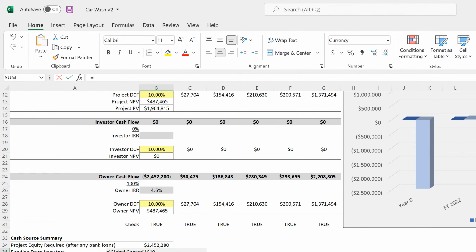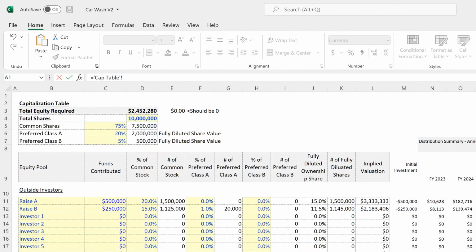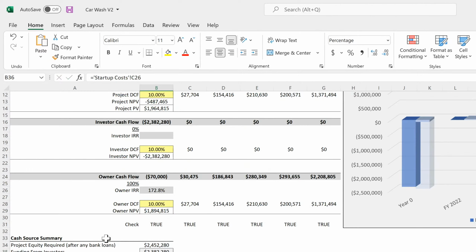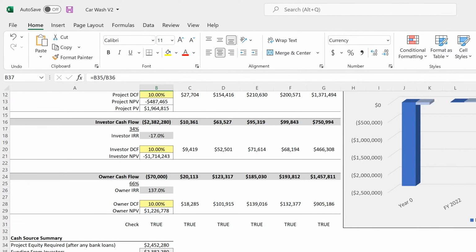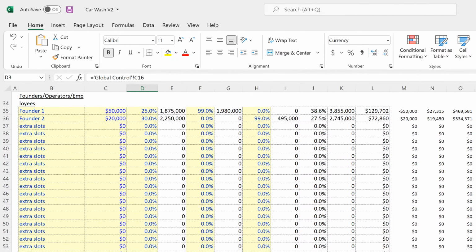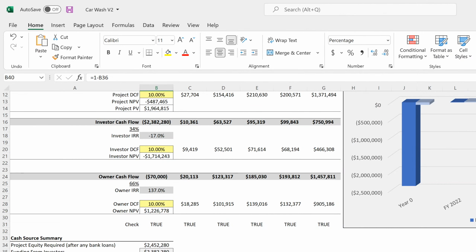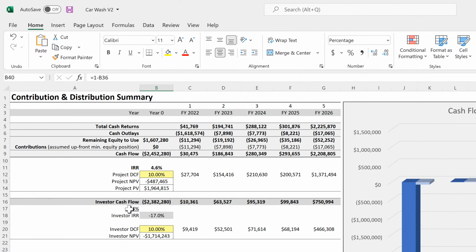Funding from investors, so this would equal cap table, this total, and share of profits would be fully diluted ownership value, which is this. And then 7066 should be the remainder for insiders, 70 and 66. Perfect. Okay, so this looks good.